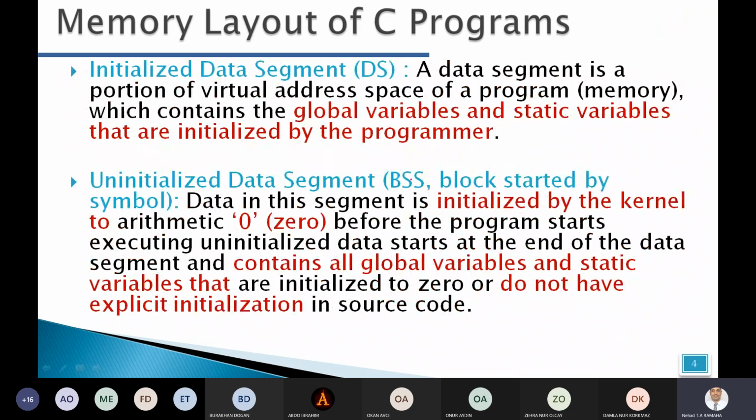About the data segment, we have two types. The initialized data segment, which shortly we name DS, and the uninitialized data segment, which they call BSS. It comes from the words block started by symbol. You don't need to memorize this, but to know where it comes from, I mentioned it for you.